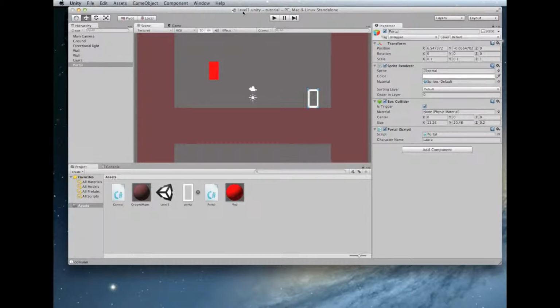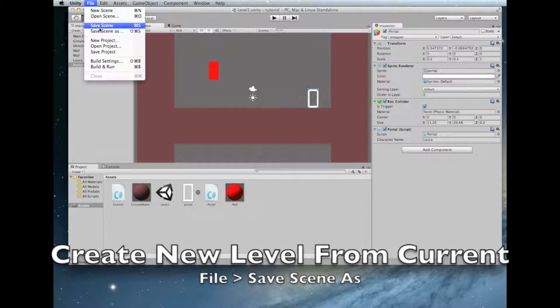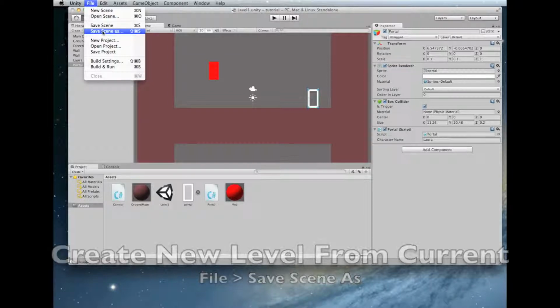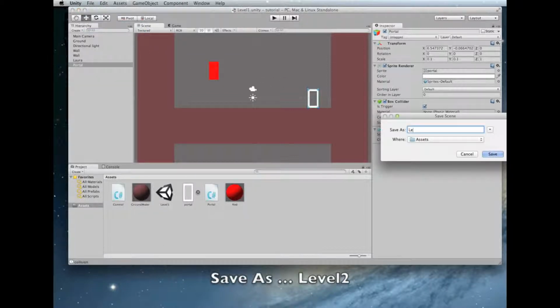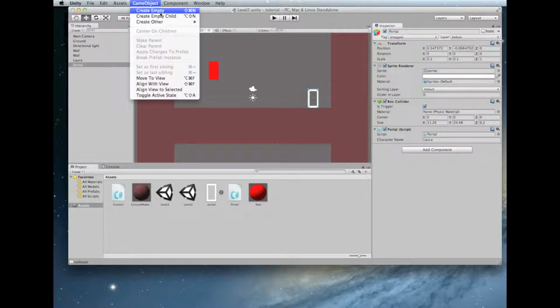So I've already saved as level 1. Now, this is a cheap way to make a new level. I'm going to say save scene as, and I'm going to say level 2. Okay, so now I'm in level 2, you can see right here. And I'm just going to make one little thing different about it so I'll know the difference between the levels.